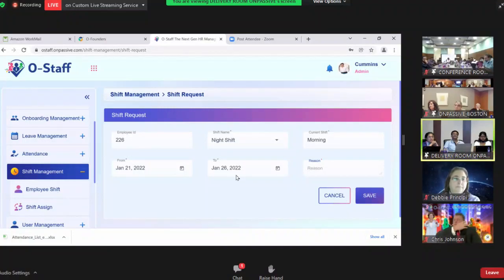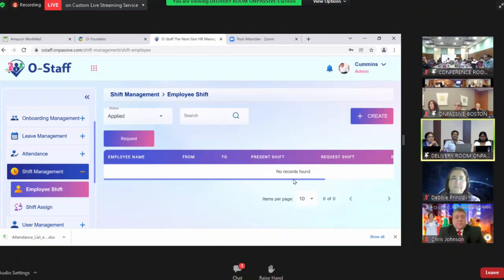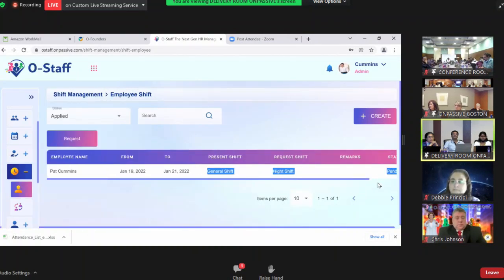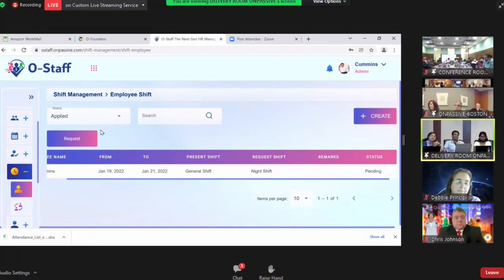Once I save it, this request will go to the manager for him to approve or reject with an appropriate reason. And the employee will be able to see after the manager's action whether it is approved or not, and what the reason is if it is rejected. If it is approved, that will be effective in the system.